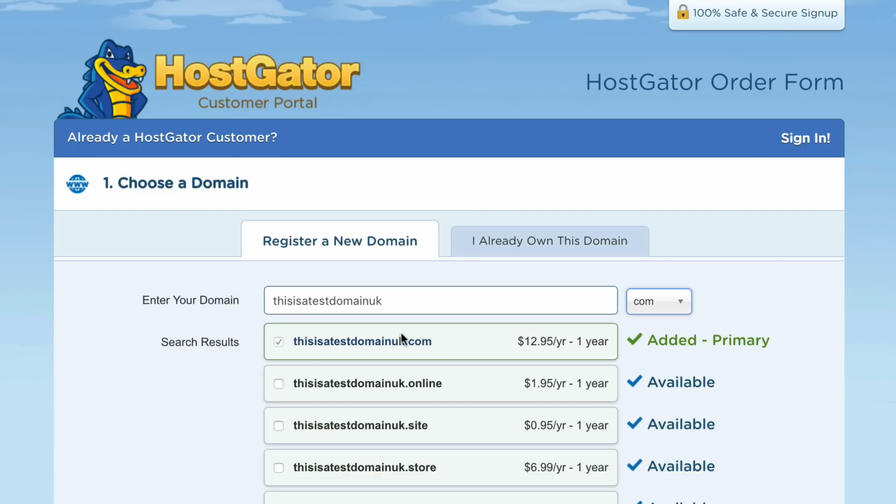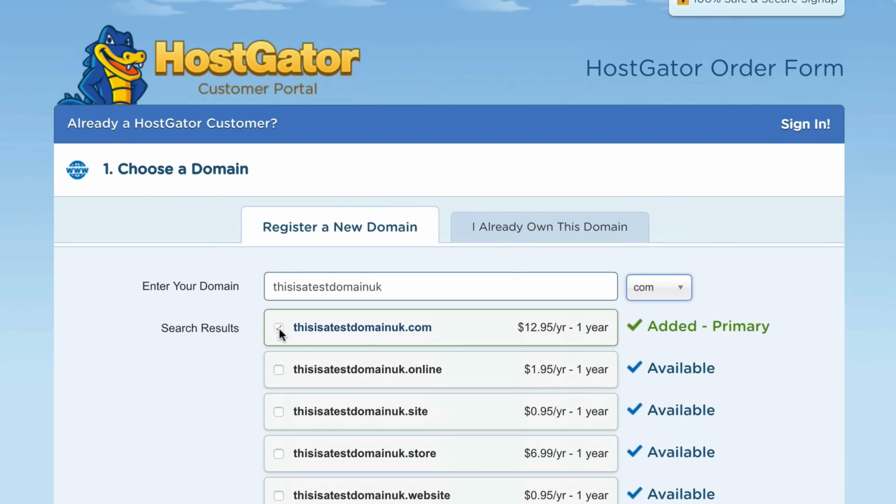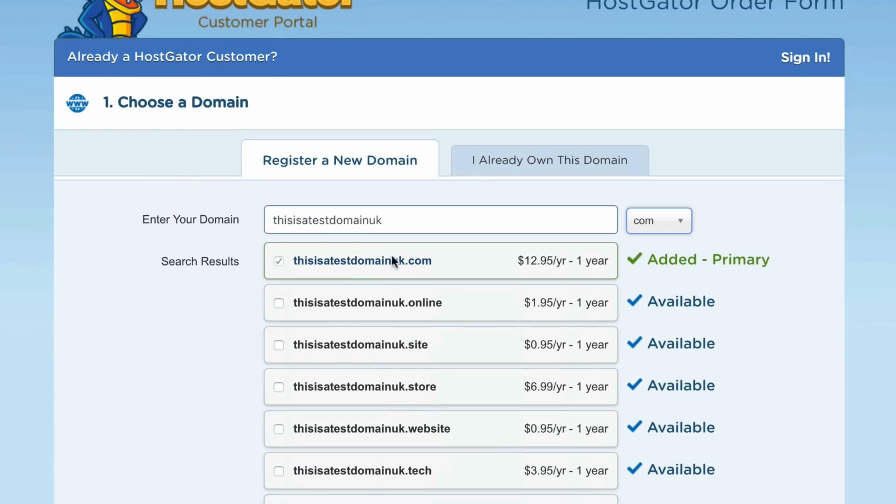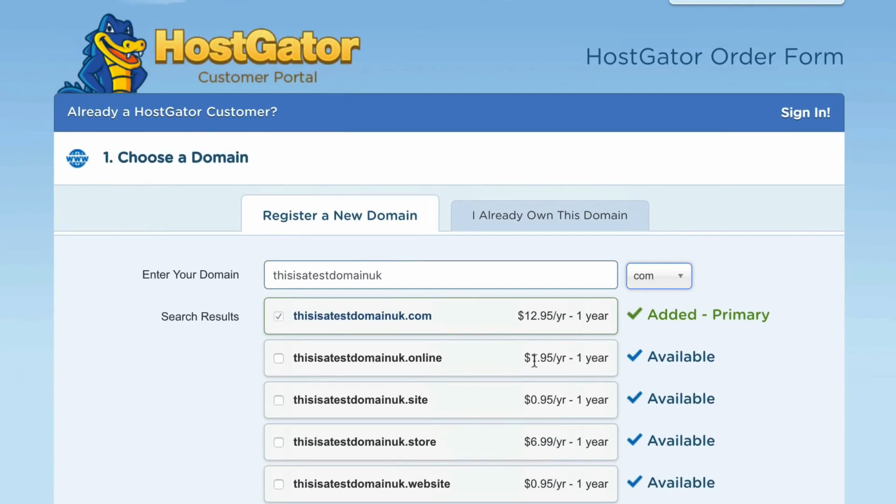So choose the domain you like and then make sure all the boxes are ticked. You're probably only going to need the one domain. It's obviously going to try and sell you all these other domains. I don't think that's necessary in this case.